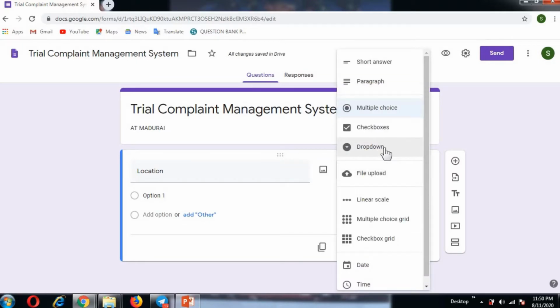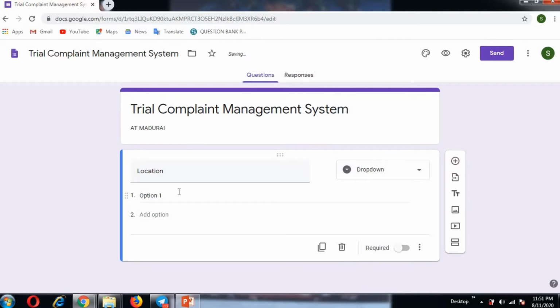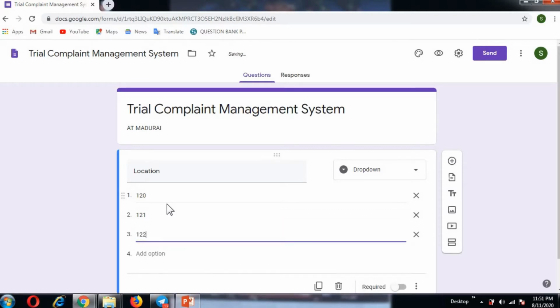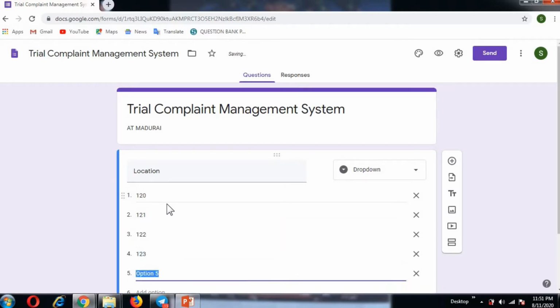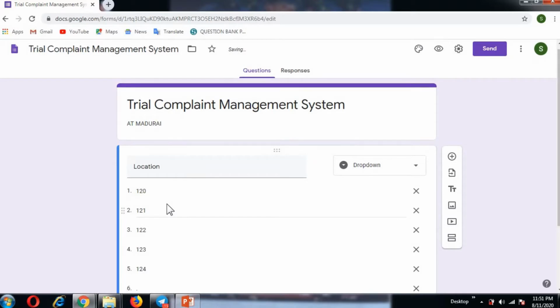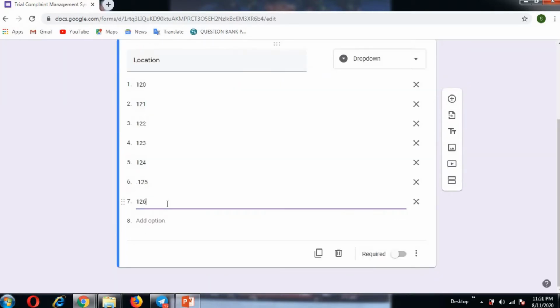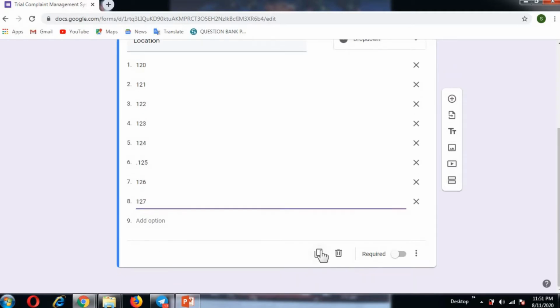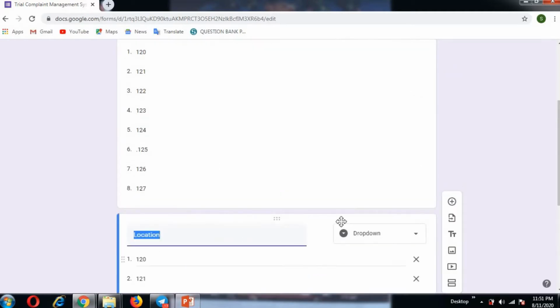To reduce the work for the occupant, I'll make a drop down list listing all the quarters at say a station called Madurai. First option it will be say quarter number 120. Next I'm going for 121, enter. 122, enter. 123, enter. 124. Likewise I'm just giving some quarter number. So we have got a quarter number.